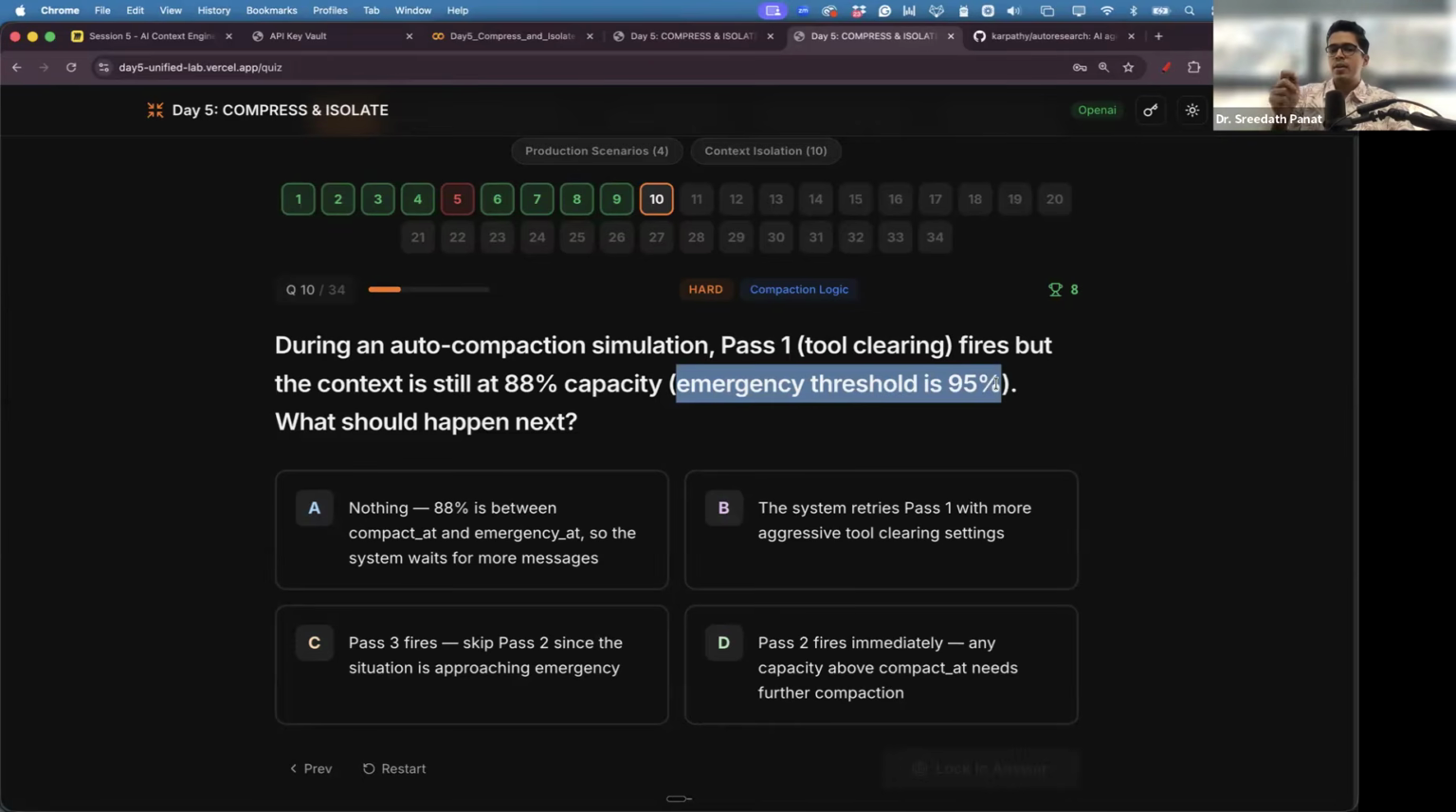At that point, auto compaction, which happens at 80%, will not get triggered. At that point, the emergency threshold will get triggered directly. But anything before that, if pass one of tool clearing of auto compaction is not able to do anything, it will try pass two. So that is the next logical step that should happen.